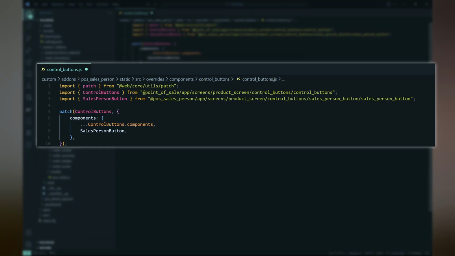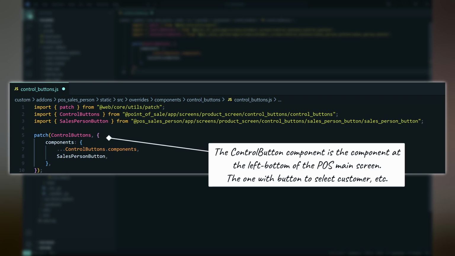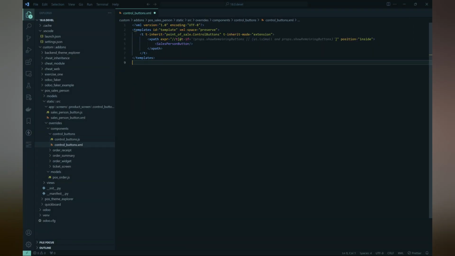To add the custom button to the control button, we'll only need to patch the current control button class and create a new template inherited from that control button class.